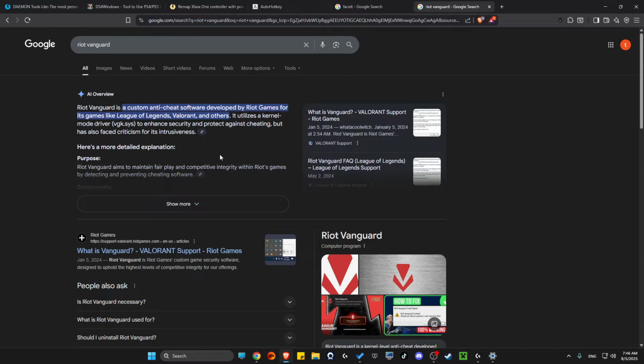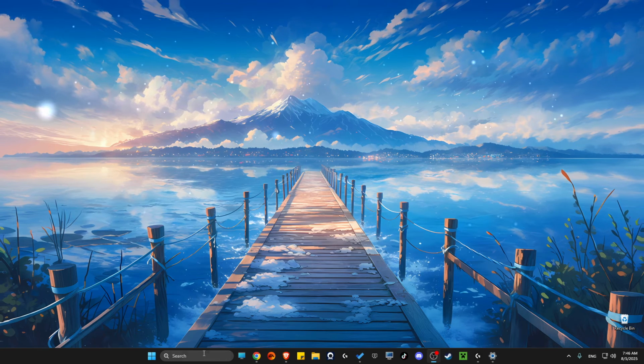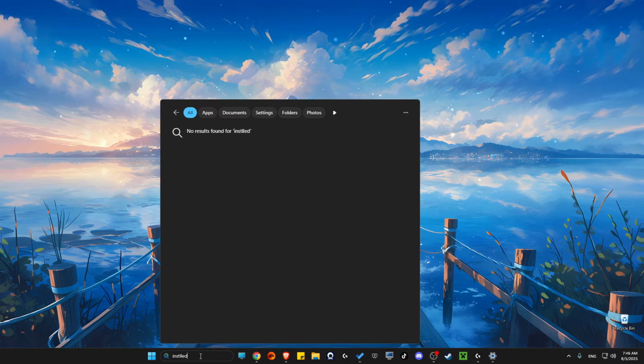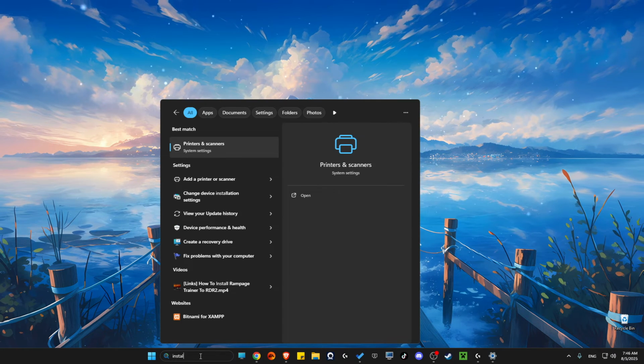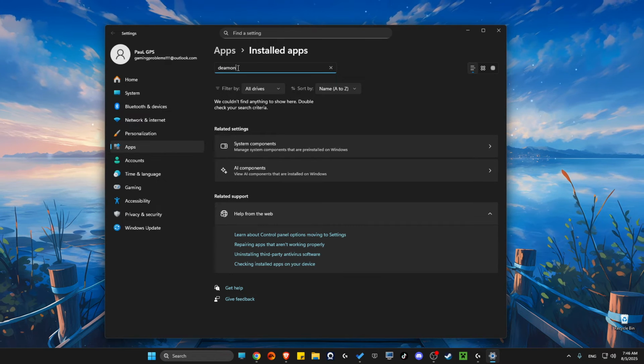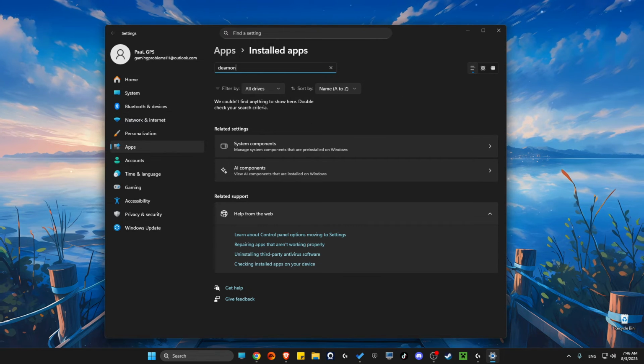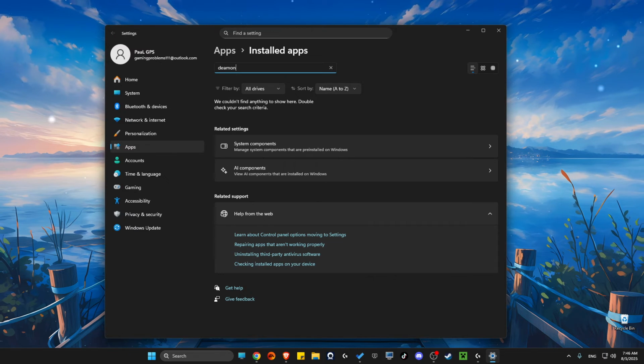If the problem persists after you close these apps, another thing causing this issue is Daemon Tools. It should look like this. You just need to go to installed apps and look for Daemon and uninstall everything related to this tool because it's the problem.